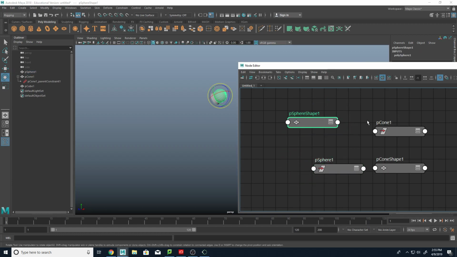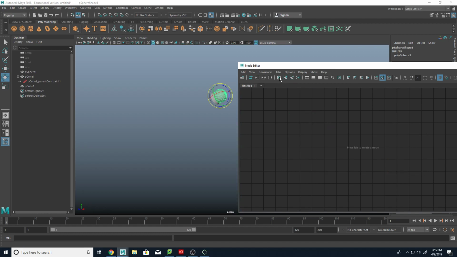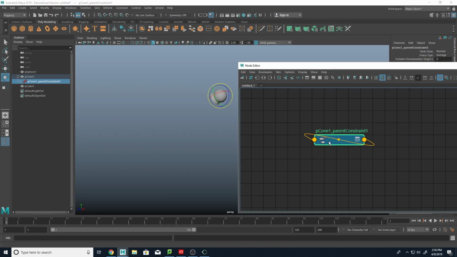Okay. What the node editor is, it's not just a place to see things, but it's a way to actually view connections between your different objects. So as an example, I'm going to clear this out. So there's squeaky clean again. My parent constraint. If I were to drag this in, I brought in that one object. That's it, the parent constraint.